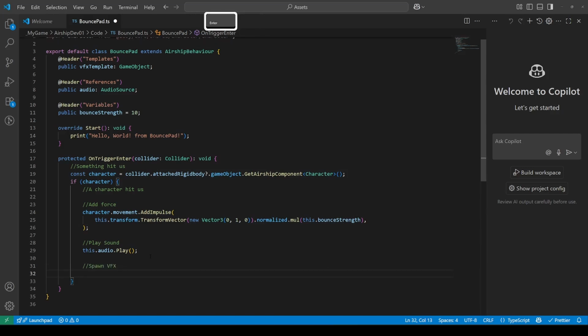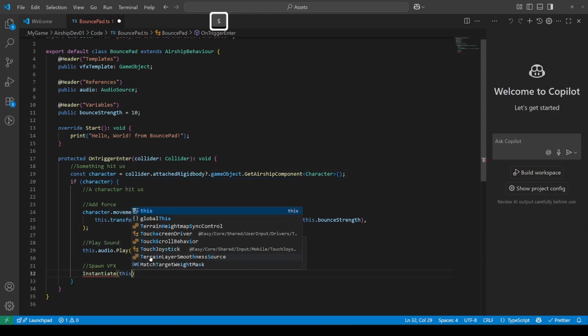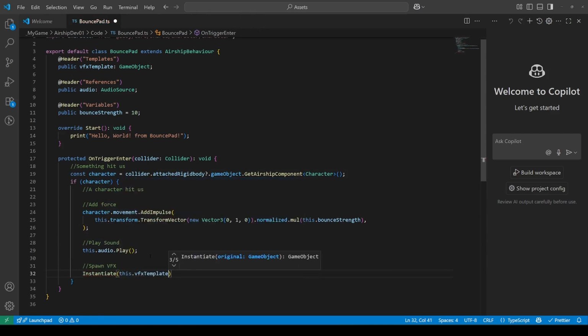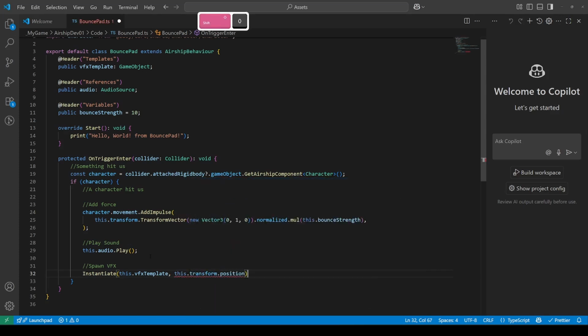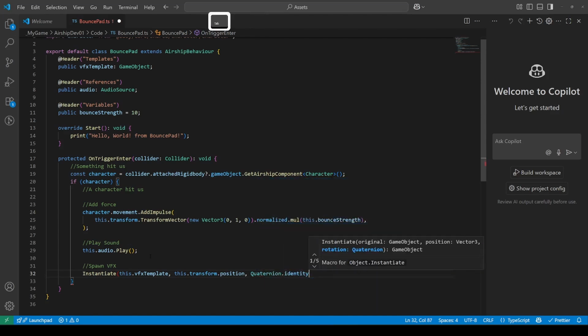You do that by using a global function called instantiate. You just say instantiate this.vfx template. So we're saying we want to make a new instance of this game object that's in our project, which is a prefab. And I'm going to spawn it at the position of this current platform. For the rotation, I don't really care about it. So quaternion identity is just saying no rotation, doesn't matter.